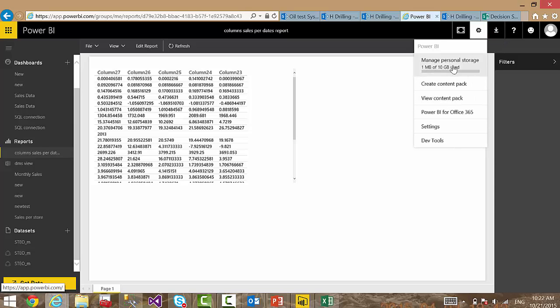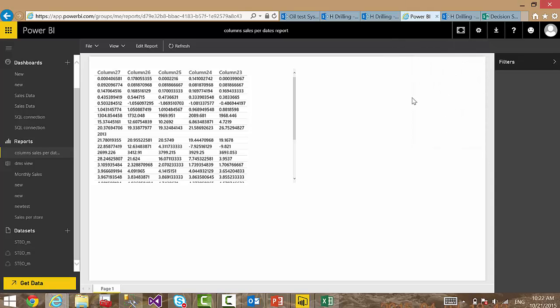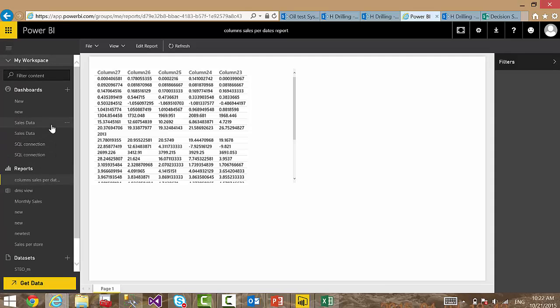Creating a content pack is basically creating the dashboard that used to be. It used to be called dashboard, now it's called just the content pack. And of course I can import a dashboard, and I can get the data from whichever data source. Okay, let's refresh the data.